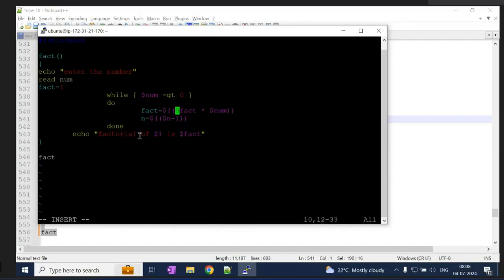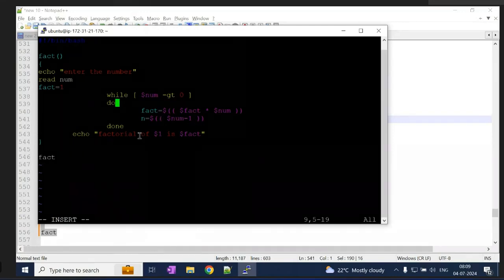And see, Ajit, one more thing. We have been using $number and we gave n equal to n minus 1, so it should be num only, right? Correct, num only. Yeah, I changed the variable just now. So this is fine. That will also be num only. Num equal to $fact star $num. Then num equals $num minus 1.